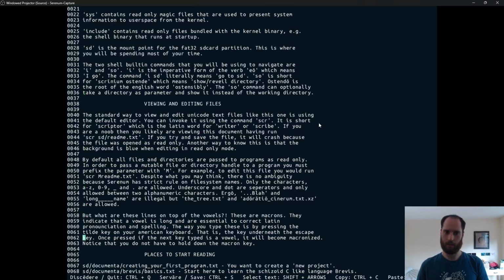Oh, and we're nearly at the end of the file. Yeah, the standard way to view and edit Unicode text files like this one is using the default editor, which is this thing. Oh yeah, scriptor. If you're a noob, then you're likely viewing documentation having run this. That is me. If you try and save the file, it will crash because the file was opened as read-only. Another way to know this is that the background is blue when editing in read-only mode.